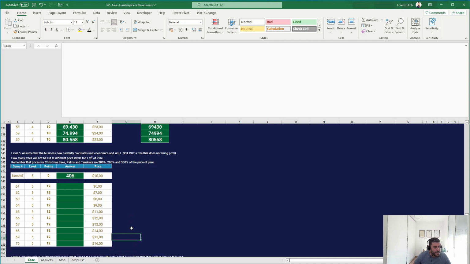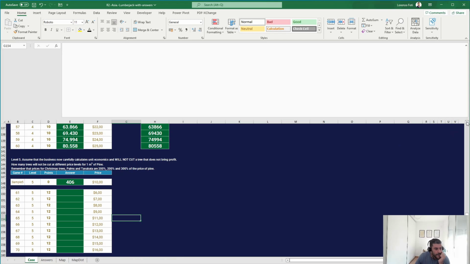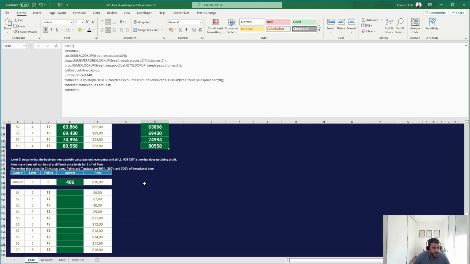Level 5, assume that the business now carefully calculates unit economics and will not cut a tree that does not bring profit. How many trees will not be cut at different price levels for 1 cubic meter of pine? Okay, so basically I need to know how many unitary profits are there for the entire map, and I will not cut those trees. So let's copy this down.